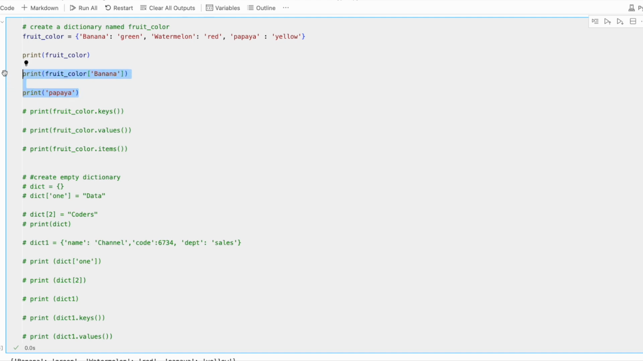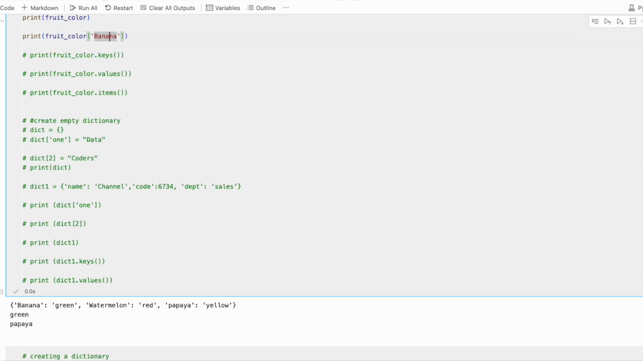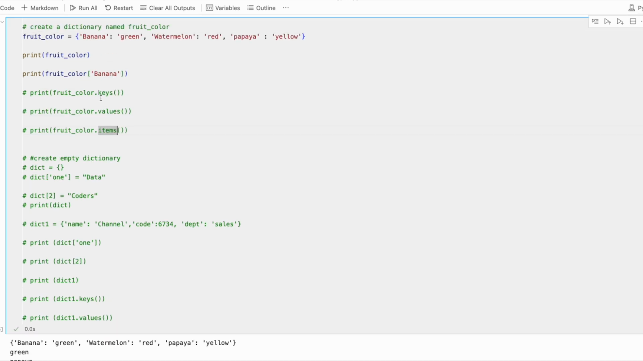Let's say I don't want to see the entire dictionary, I want to fetch some specific value. So when you want to fetch a specific value, we have a way to do this. Here I use fruit color and then banana. I'm printing banana, and we get the value from the key.